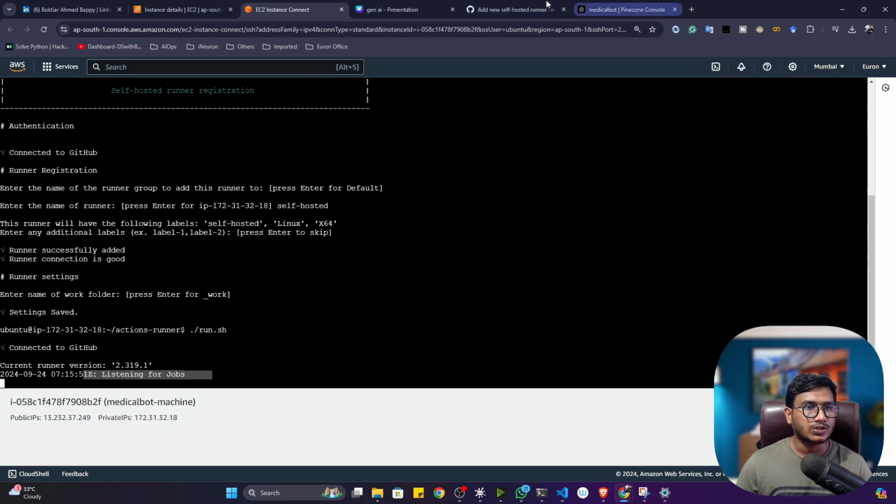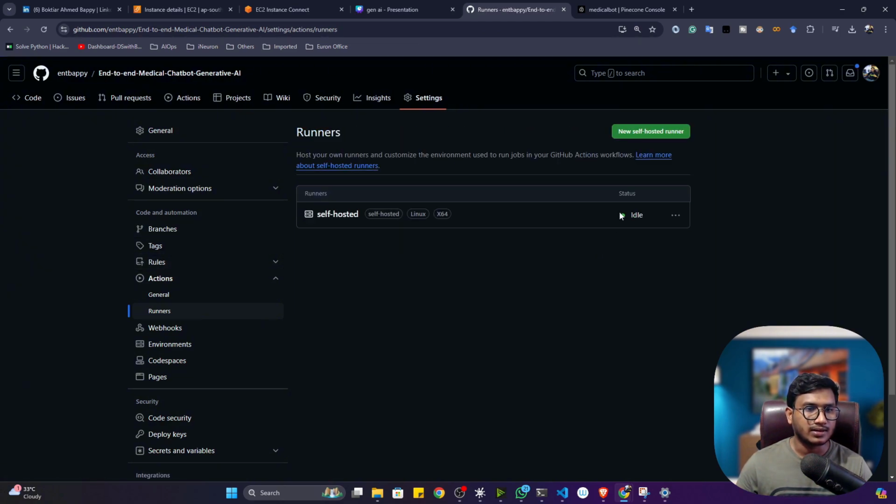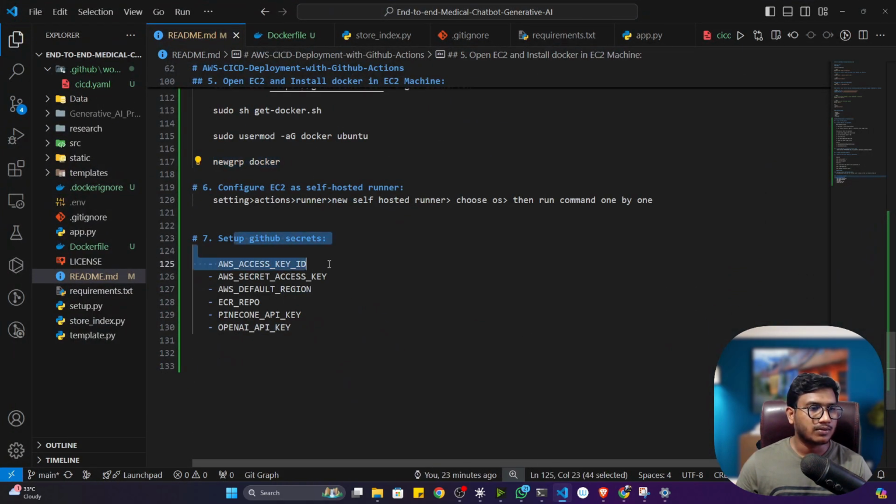Okay. Now if I come back and go to the runners, now see, status should be idle. You can see it is connected. Now the next thing I have to do is set up all the GitHub secrets.